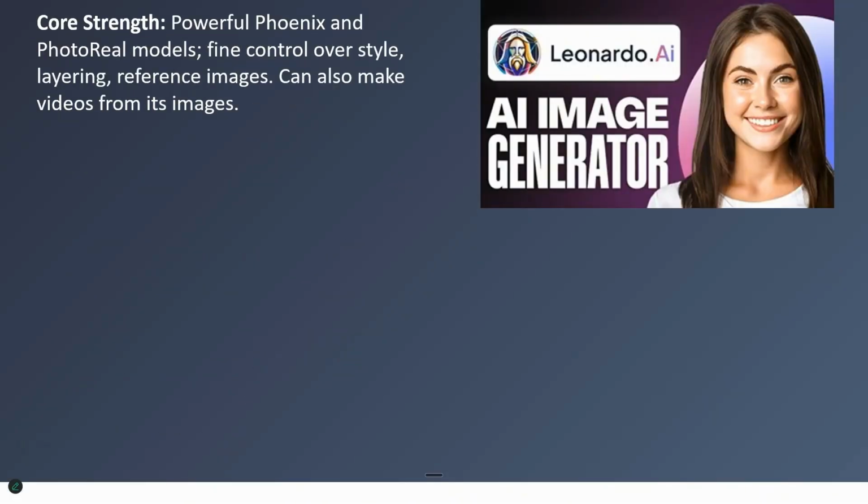Leonardo also came out shortly after Midjourney, and is also very good. It's better for photorealism, I think, than Midjourney. It's got very fine control over all aspects of the image and layering stuff and using reference images like I showed you before. And another thing that's a little bit unique compared to the other image generators, it can also make videos from its images. And we're going to see quite a bit of that shortly.